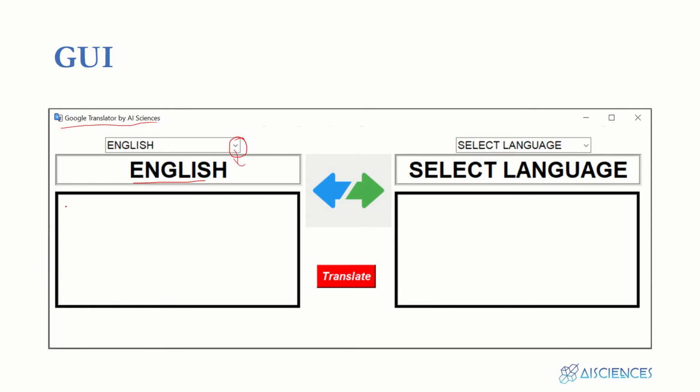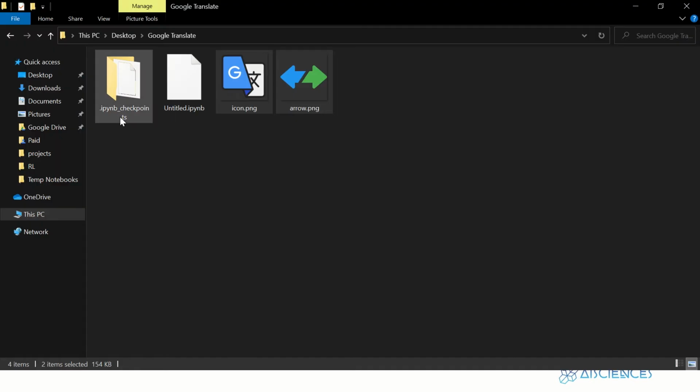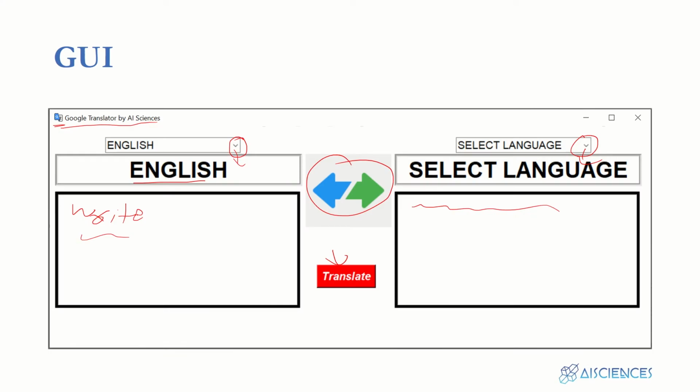And then here you can write anything, and then you will click on this translate button, and it will translate whatever you have written over here into the language you have selected from here. So, simple enough. And this is just a static image that we'll be working with, and this small icon is also a static image. If we go to the folder, we already have these two images, arrow.png and icon.png. So we'll be working with those.